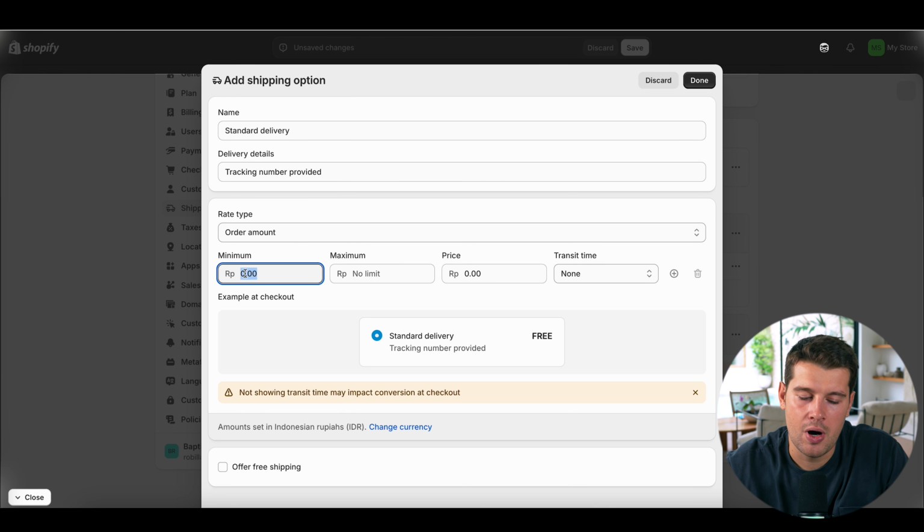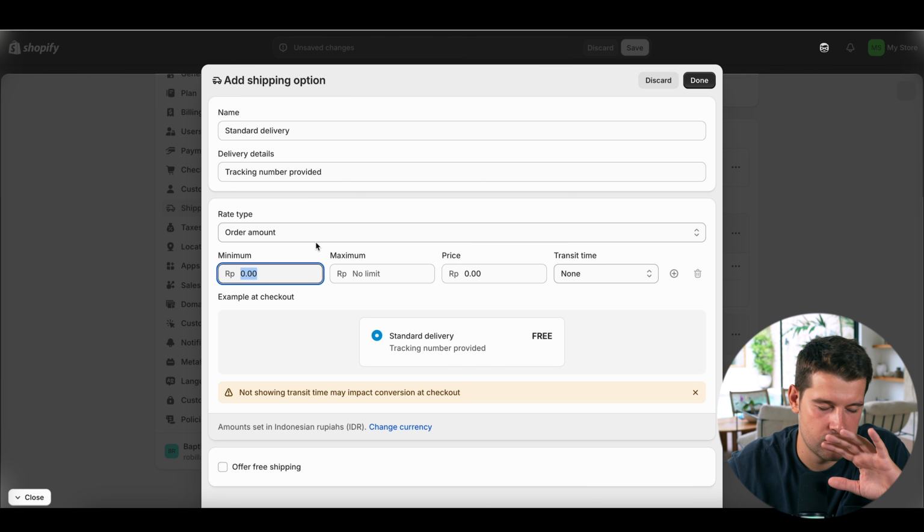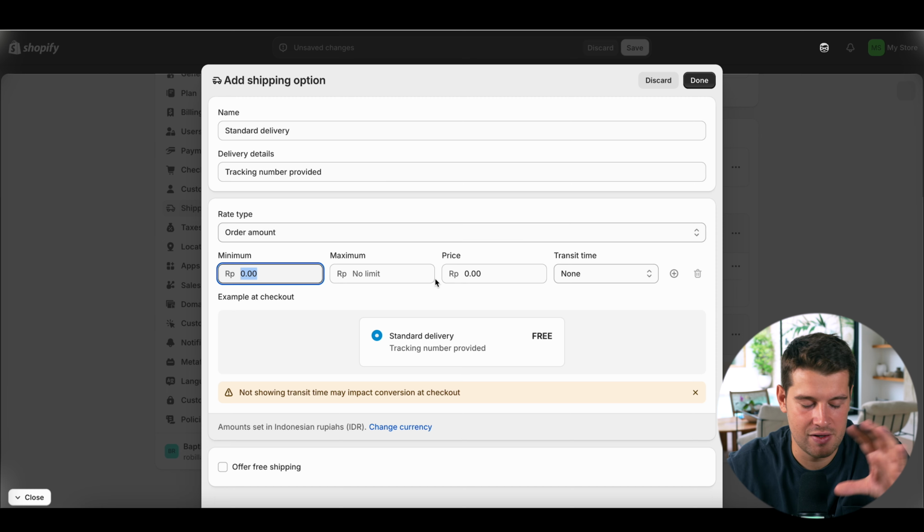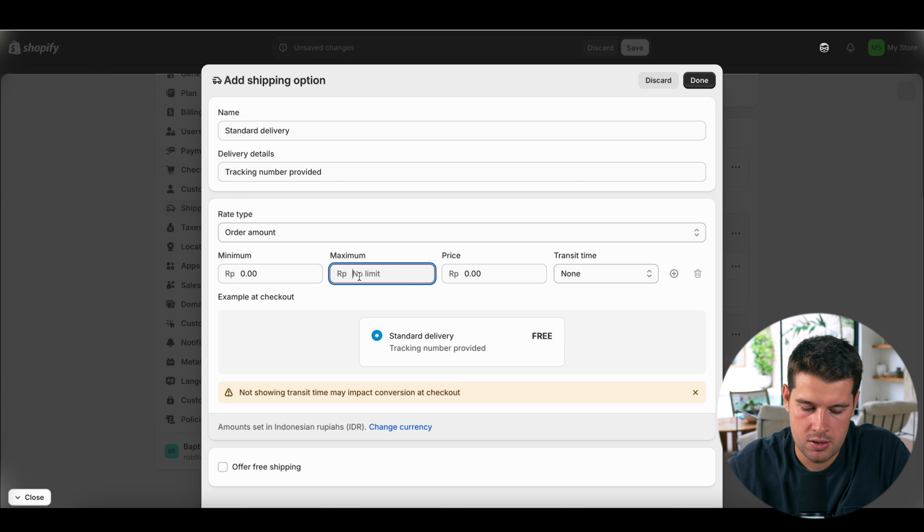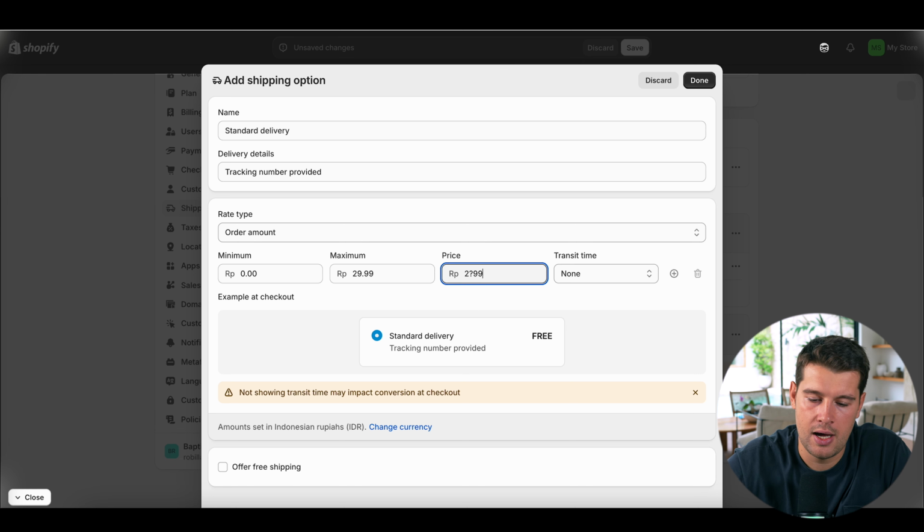So I am in Indonesian rupees, but let's do it as if it was USD. The minimum will be 0, the maximum will be 29.99, and the price will be $2.99, for example. Transit time, no, and that's it. And I will click on done.